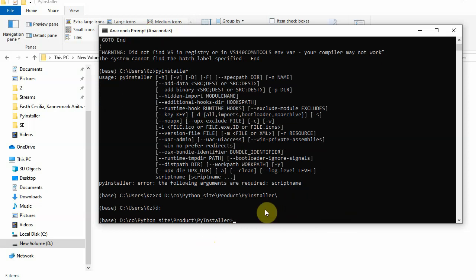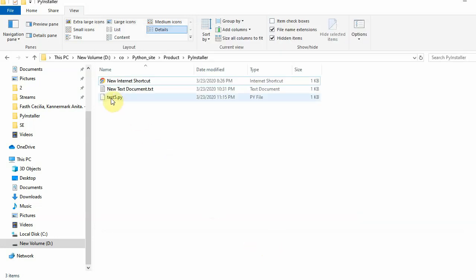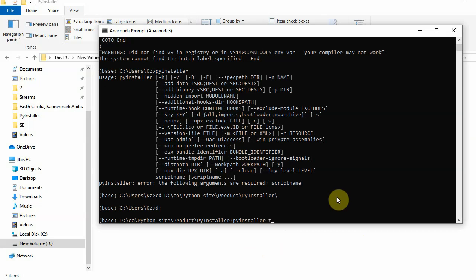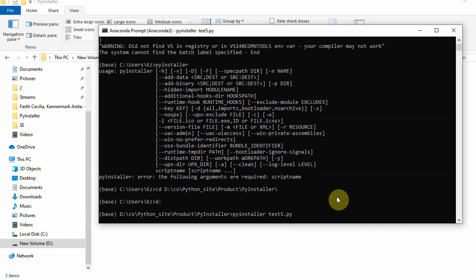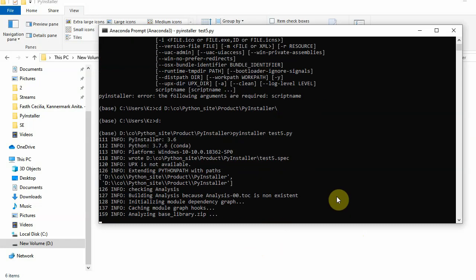So I just need to type PyInstaller and the name of my Python code. As you see here, it is test5.py. And the converting starts.